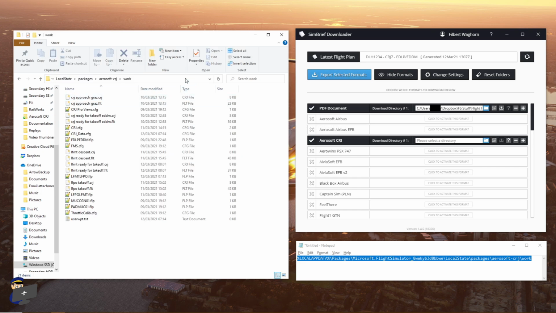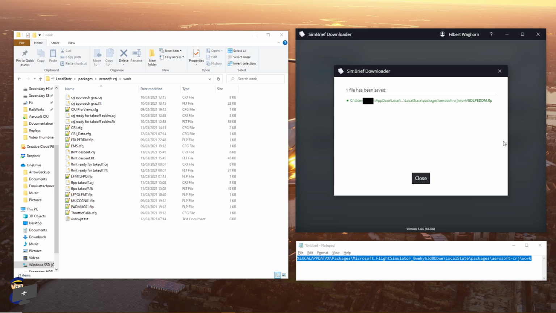What that does is it gets rid of the %localappdata% and replaces it with a proper path. I'm going to select that proper path, copy it, and paste it into here. Then all we need to do is press the export this file only button or the export selected formats button, depending on whether you want to export it in all the formats you have ticked or not. And lo and behold, it's been saved. Let's head into the sim and I'll show you how to use it.